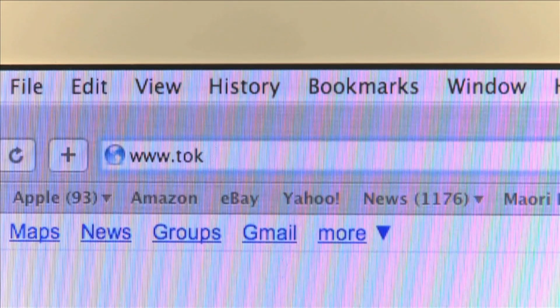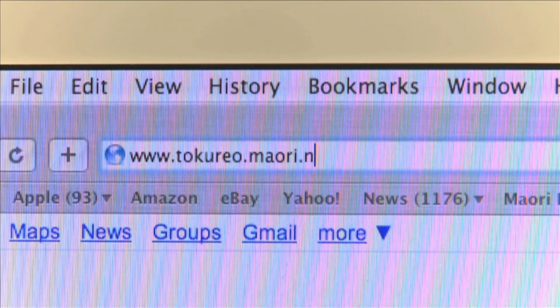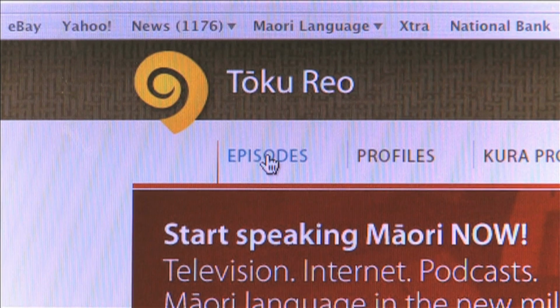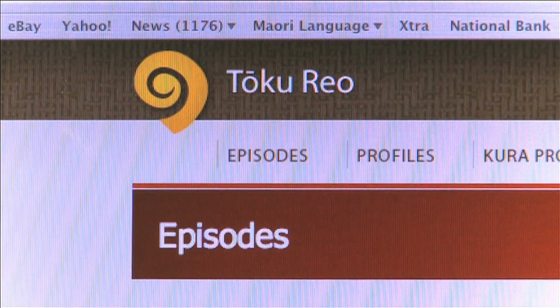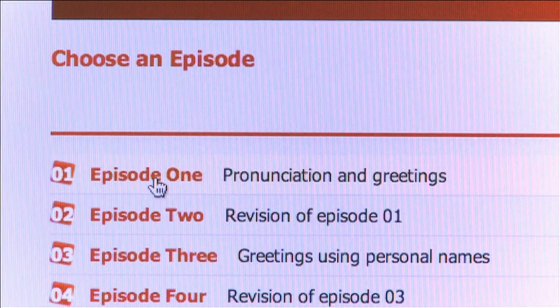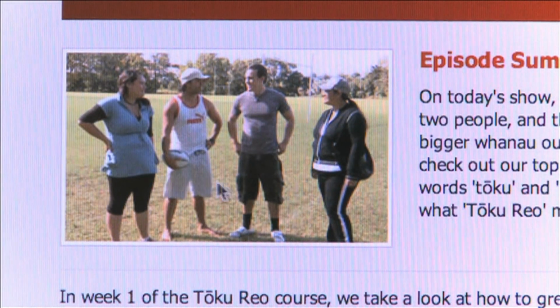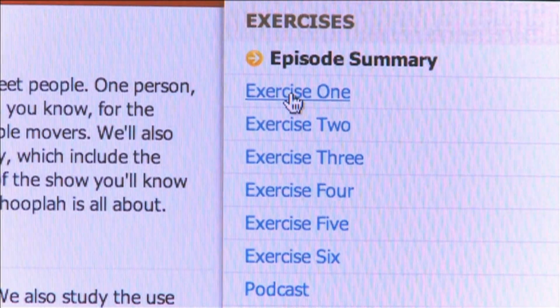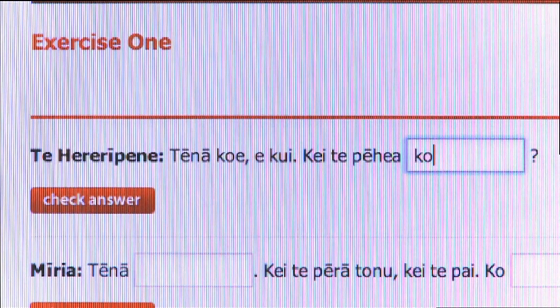To reinforce what you're learning on TŌKU Reo at home, visit our website at www.tkureo.maori.nz. On the homepage, you'll find a link to episodes. Find the episode you'd like to swat up on and click it. Here you'll find a summary of what's in that episode as well as a list of interactive exercises down the right-hand side. Here's an example.